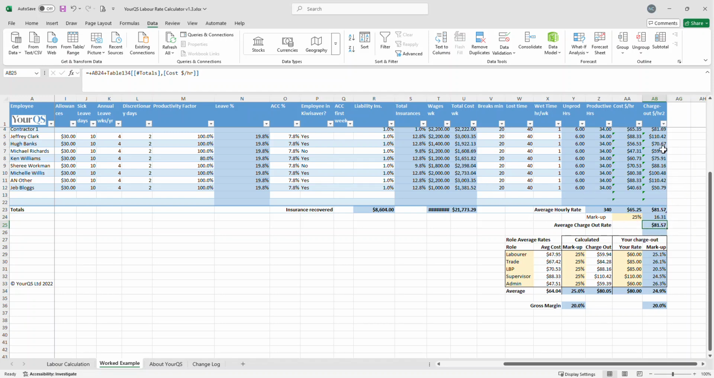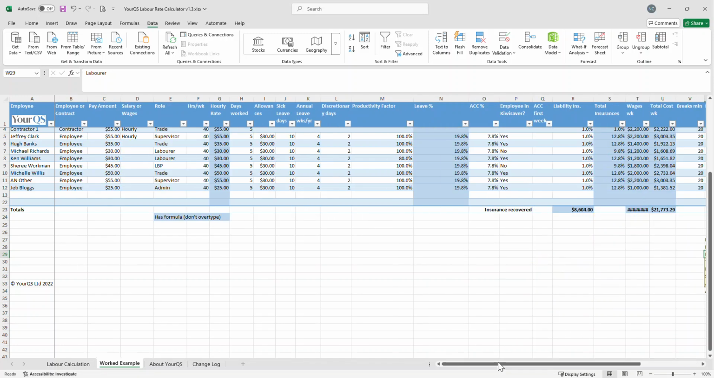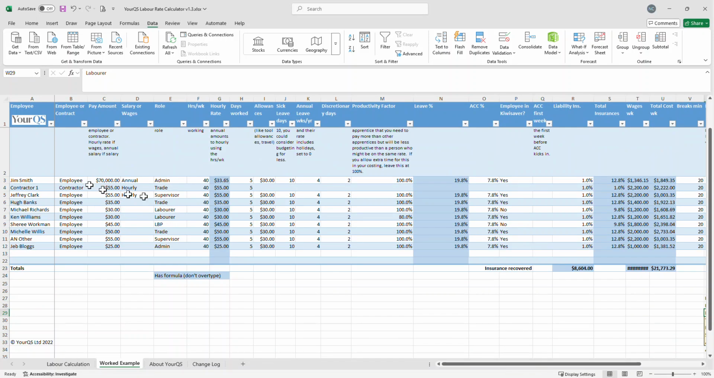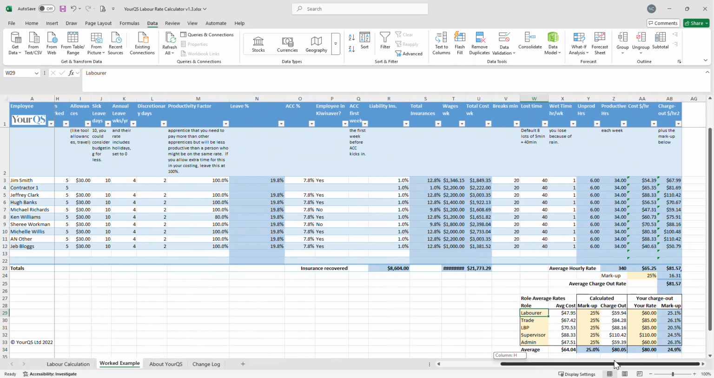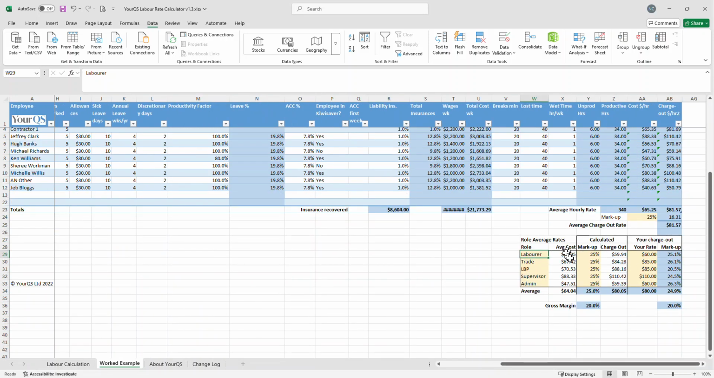So that is the sort of detail for all of the employees. And then this little table here allows us to group them together into the different roles. And so what it does is based on what we've allocated over here in terms of what roles they are, it then works out the average for all of the people that are allocated with that role. So in this case, everybody that I've allocated as labourer, the average is $48.95 an hour. And if we apply our 25% markup to that, it works out a charge out rate of $59.94.